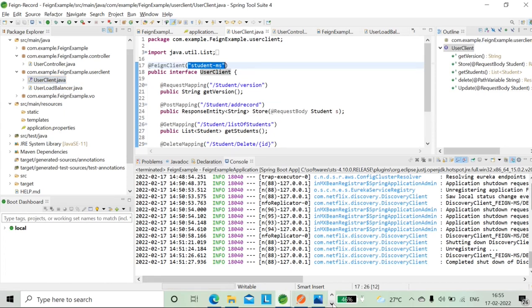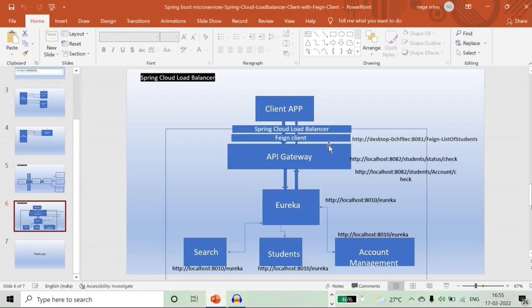So what will happen is, if you see the architecture, whenever a client app is requesting something, some list of students, for that it will reach the Spring Cloud load balancer. That list of students is internally mapped with the student microservice Feign client, and the student microservice will go to the API gateway, and the API gateway will reach Eureka, and Eureka will find out, since the services are already registered. It can easily find out.